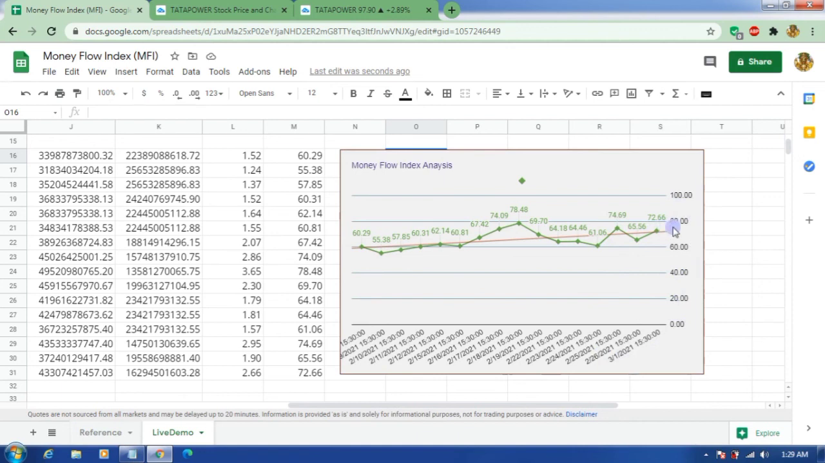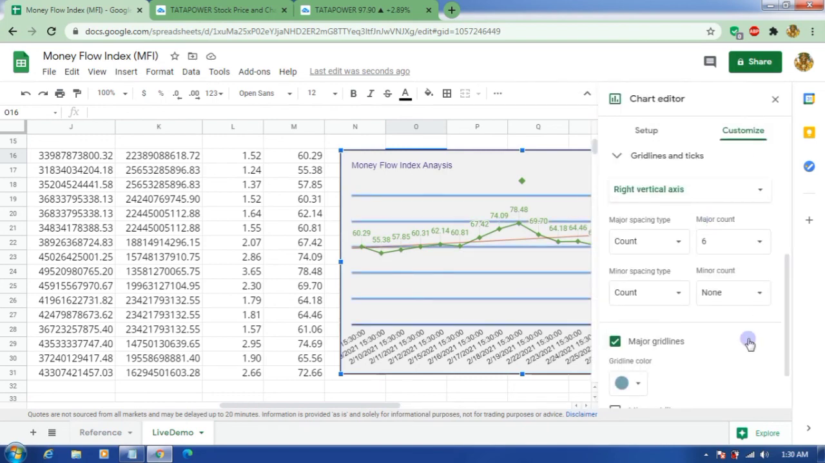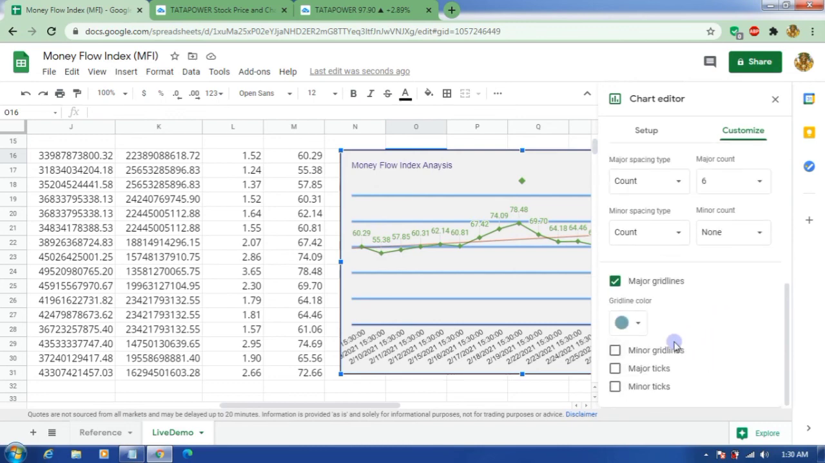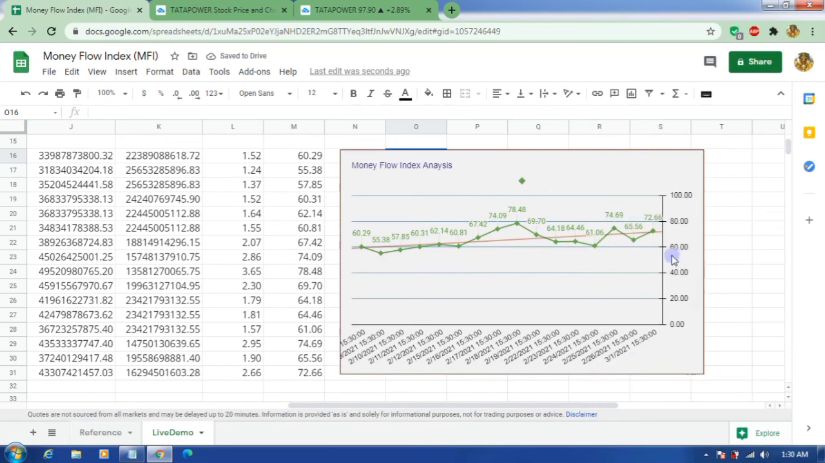Okay, because if the MFI value is above 80, that is overbought zone, and if MFI value is less than 20, so that is oversold zone. Okay, so that's how these grid lines are helpful. Okay, so let me go to that section again. And this minor count, I think you don't need those minor counts. Okay, this major grid lines, so keep the major ticks so that you'll have some extended line here. Okay, major ticks.